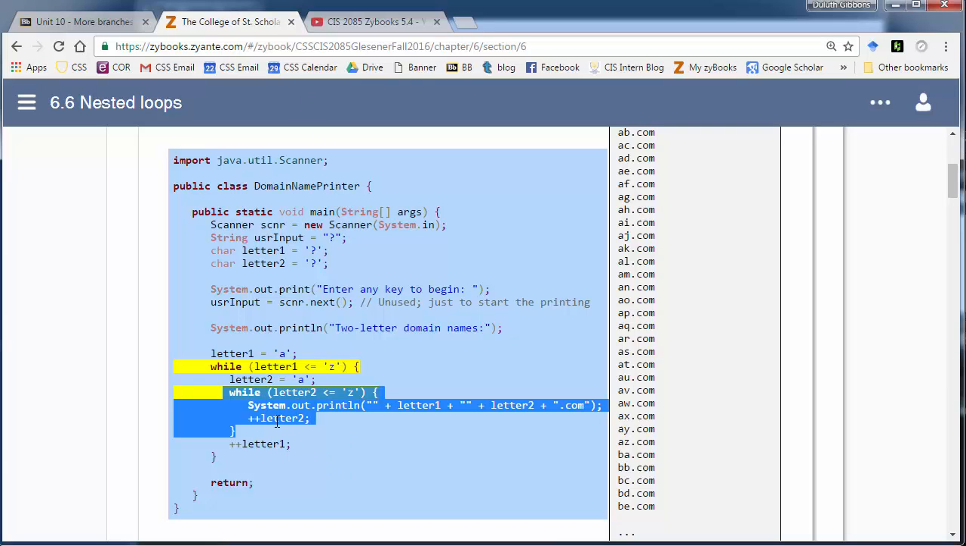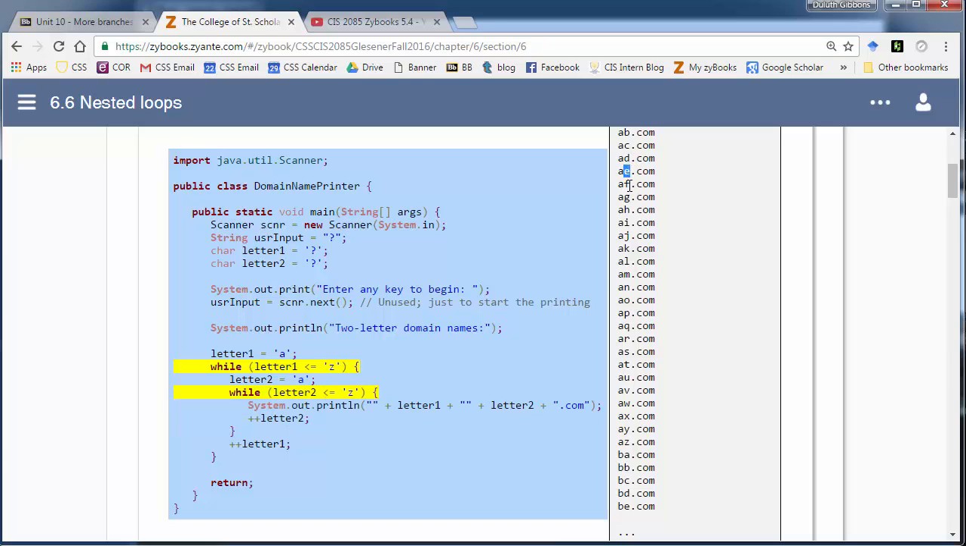So then we increment letter 2 again, and letter 2 will be C, and then we'll print out a C, and then D. Each time letter 2 will be incremented all the way along, and eventually letter 2 will be Y, and we'll print off a Y, and we'll increment letter 2, and it'll be Z, and we'll check if Z is less than or equal to Z, and it is equal, so that is true. We print out az.com here, and we increment it, and it goes above Z.